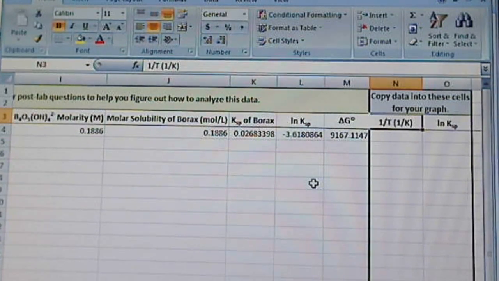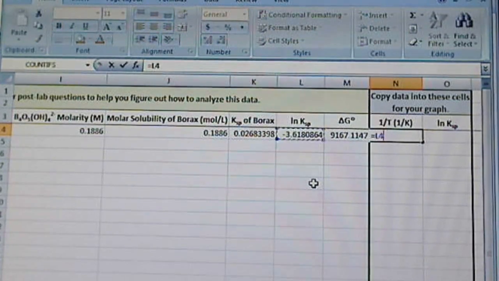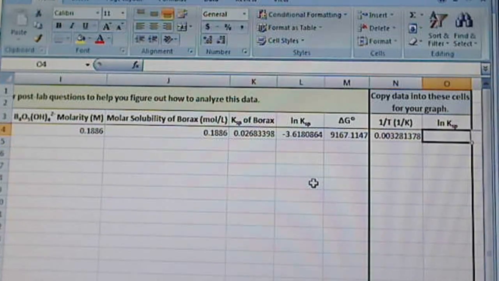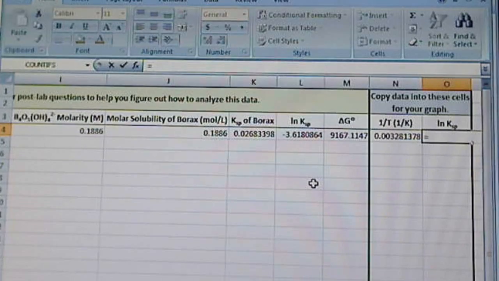So we need 1 over temperature here. So we're going to say equals, and I'm going to say Excel find that data, that point in F4, since that's our 1 over T. We hit enter. Natural log of KSP, we want, say, Excel equals, go find natural log of KSP, and you'll find that value in L4.